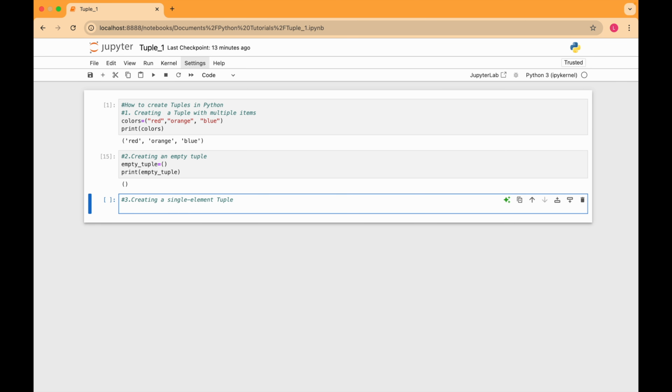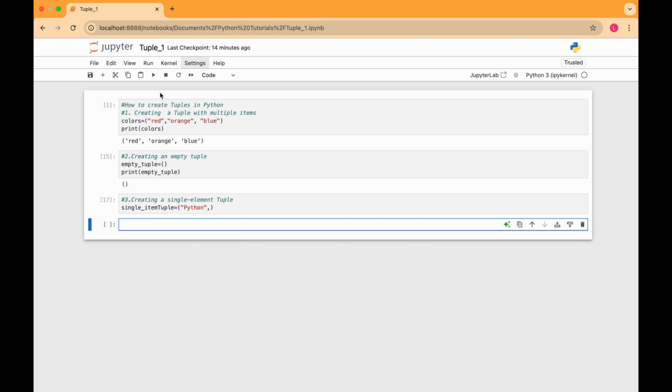As I explained earlier, a comma is required when we are creating a single item tuple. If a comma is not used, Python treats it as a string instead of a tuple. So now let's see this. I will write here single item tuple. I will give some string like Python here. Close this, and I will give a comma. So here I give a comma, that's why it is a tuple with one item. Now let's print this.